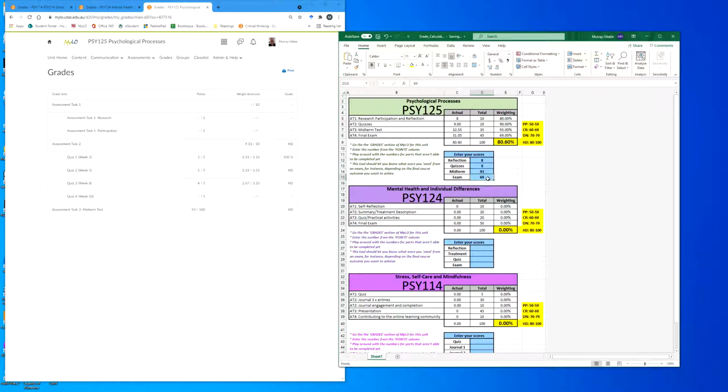It's going to be somewhere here, yeah, 68. So I need to get an 8 on the reflection, and I need to get 68 on the exam, and I can afford to get 1 question wrong in the last quiz, and I'll be a high distinction overall. Now I'm pretty confident I'll get higher than that score there, but you never know. It's good to work out what your minimums are.